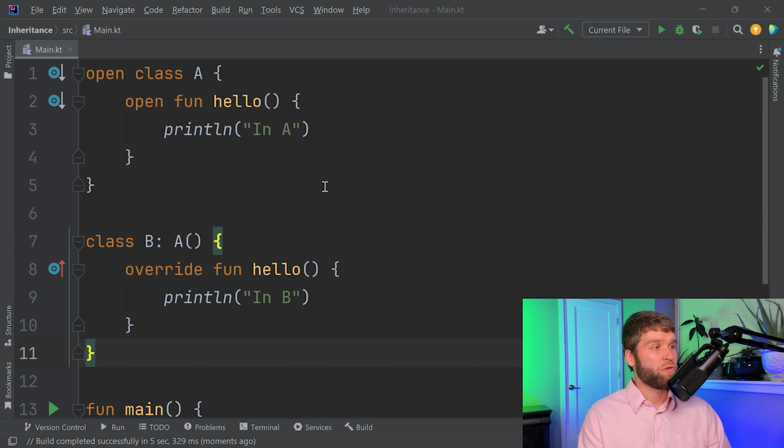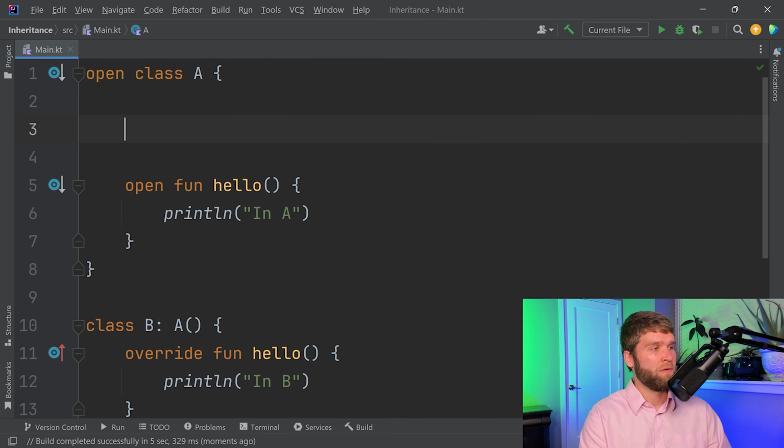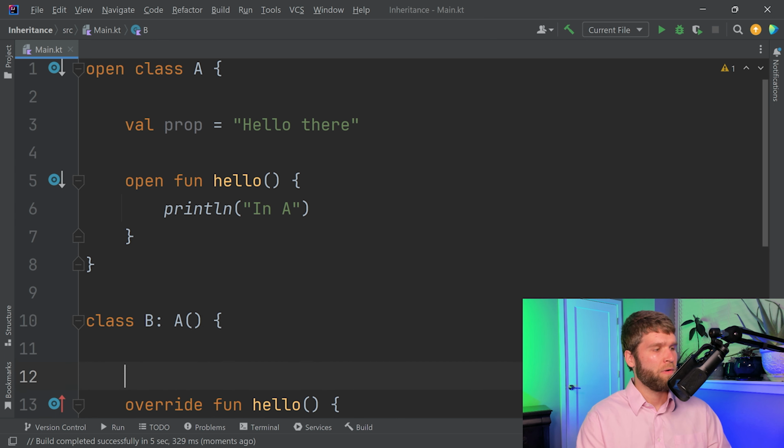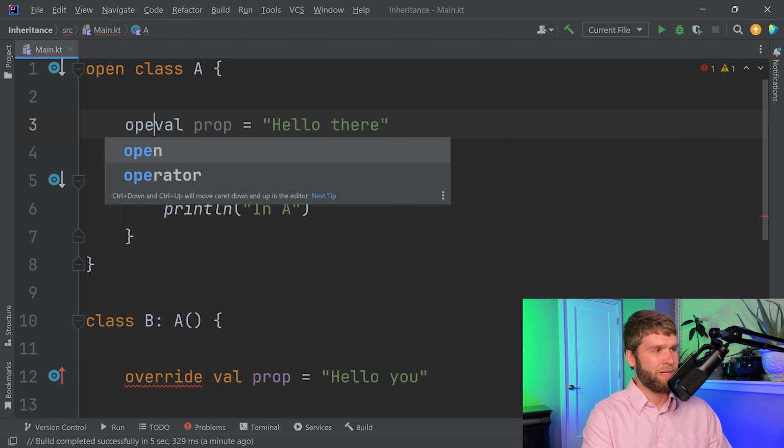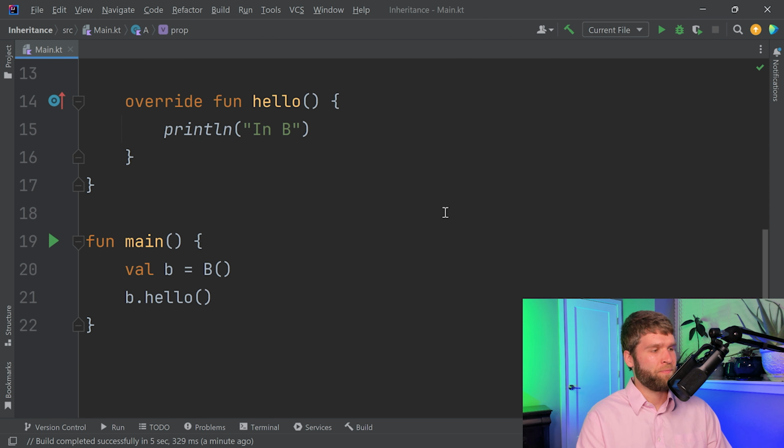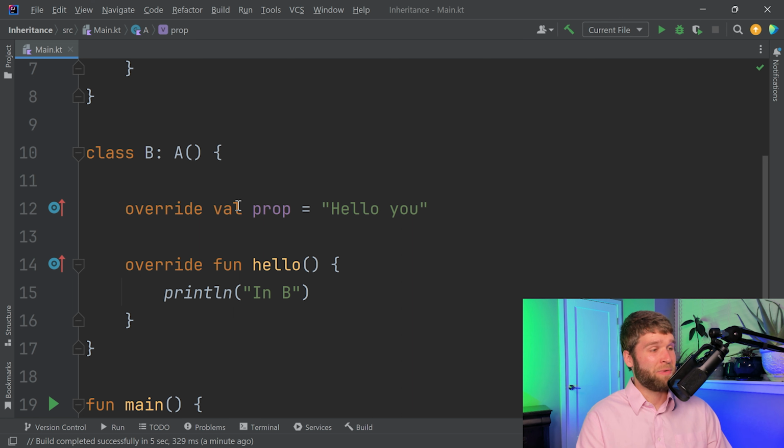This does also apply to properties. So let's say I've got a val property called hello there. If I want to override that, I can say hello you. Except you'll see the same error. We have to indicate override and we have to indicate open here. So now that this compiles again.